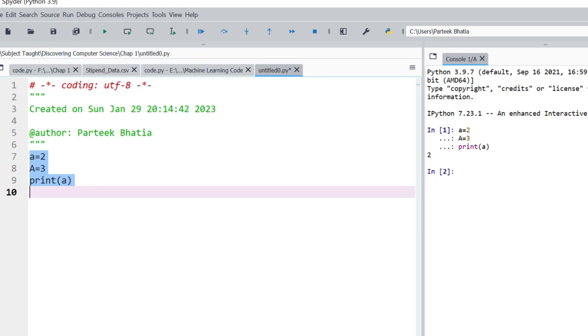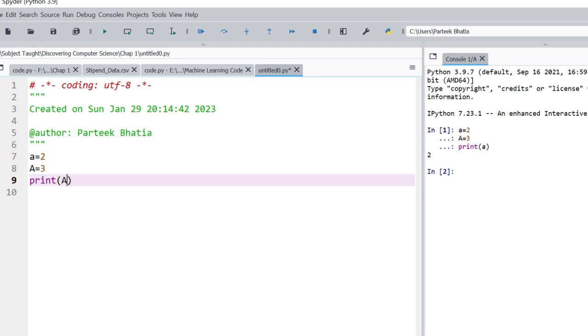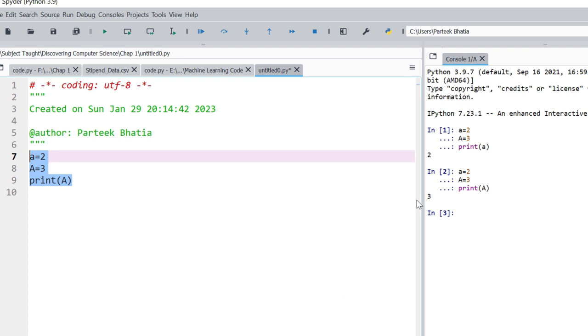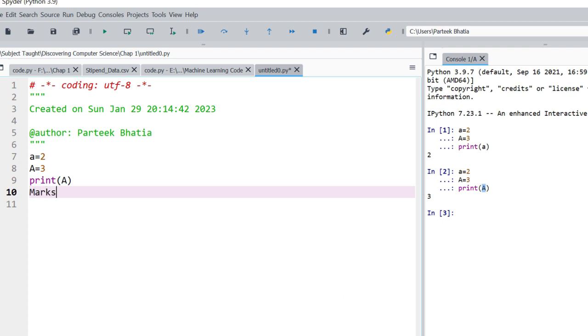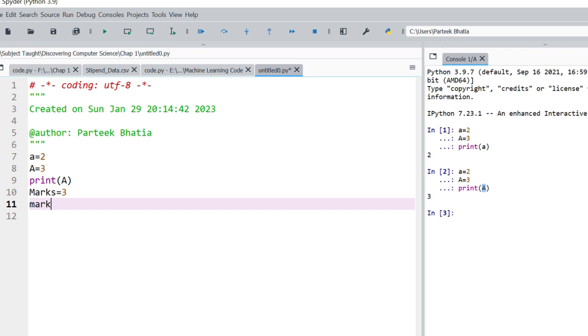You can see that the output is 2. It means that here I'm referring to the lowercase a, and this lowercase a has a value 2. If you write uppercase A, the output will be 3, because here I'm referring to A which is written in uppercase. So it means that case is important in Python. The lowercase a is different from uppercase A. You should be very careful when you assign variable names because case is very important in Python.